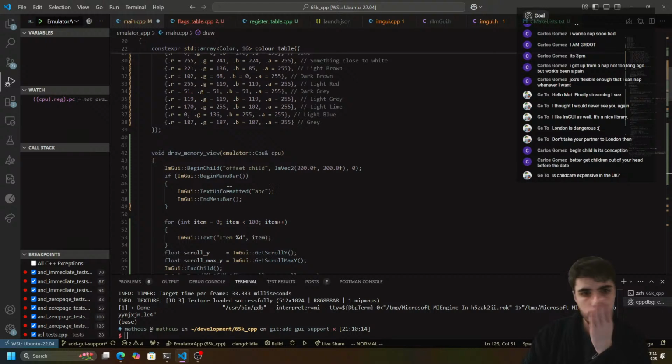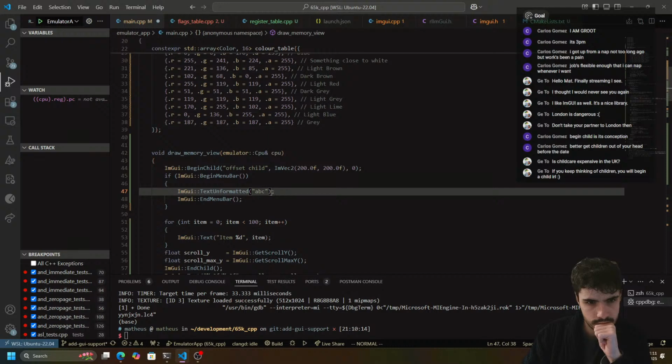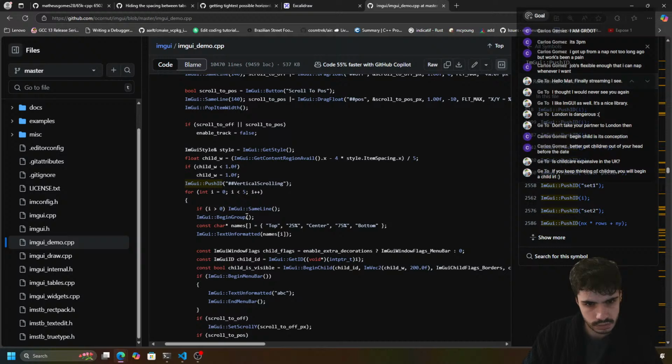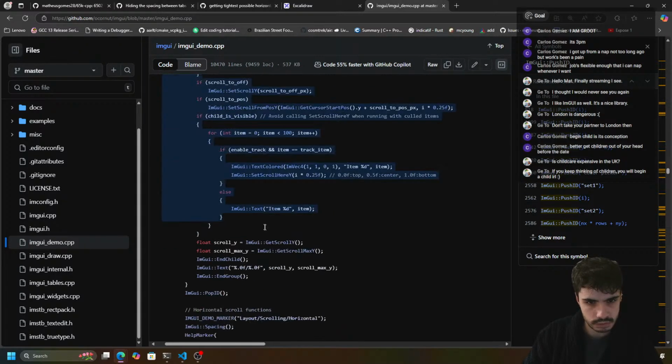Yeah, so what's going on here? So menu bar, this doesn't work. Where is my ABC thing? Do I have to have like a vertical? Push ID vertical scroll. Push ID vertical scrolling. Pop ID, yeah. So this whole thing is the vertical scroll.